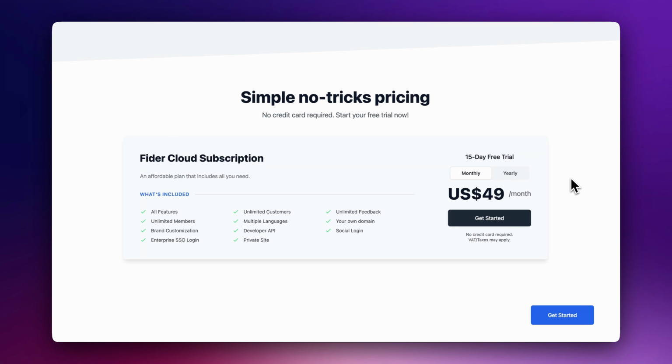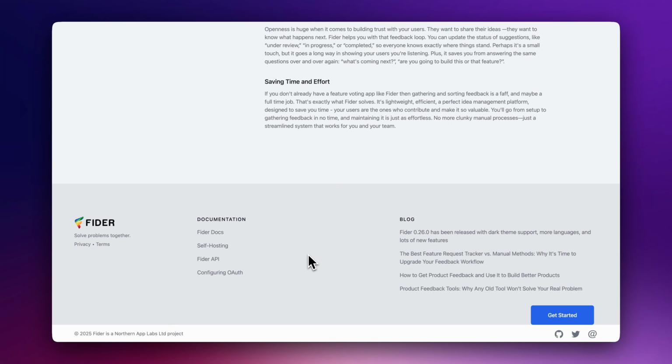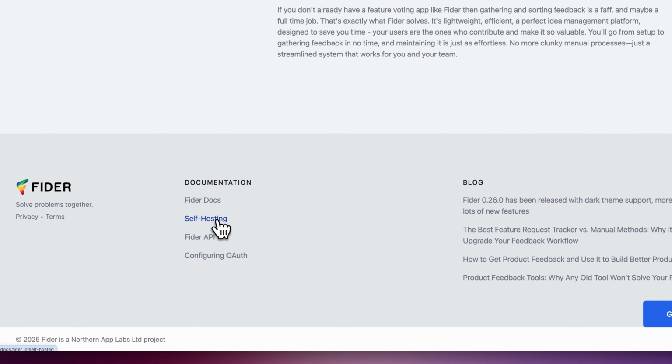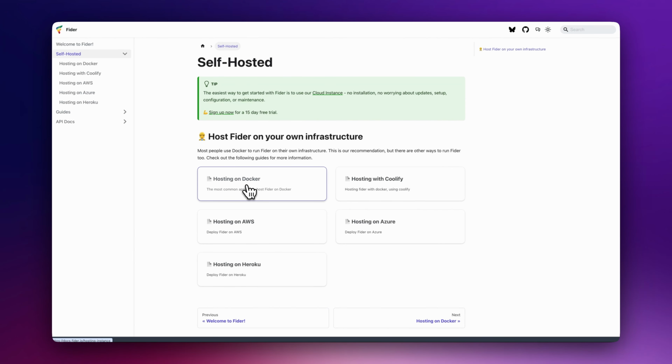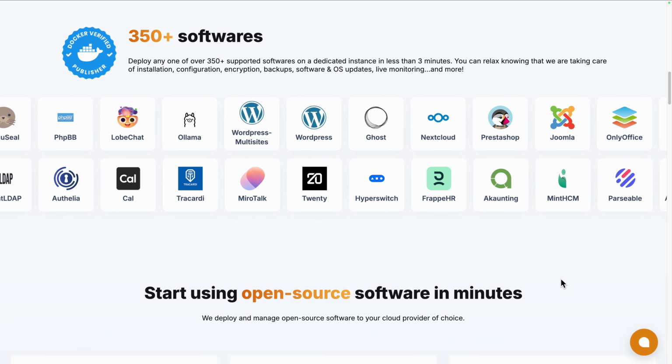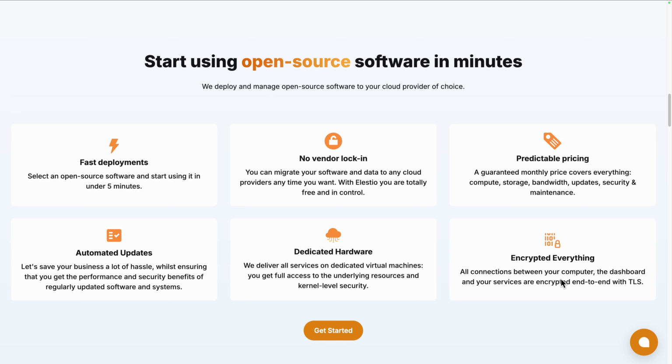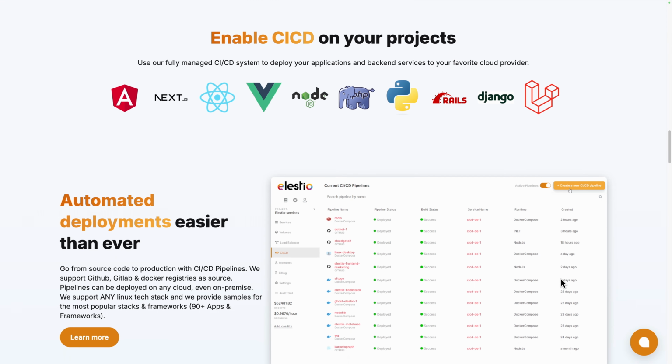most. To start using Fider, you can use their cloud version starting at $49 a month, or you can self-deploy it by following their self-hosted guide on their documentation. Or you can use a platform like ours, Elestio, to deploy it seamlessly on your server or the cloud provider of your choice. We handle the installation, backups, updates, and ongoing maintenance for you.